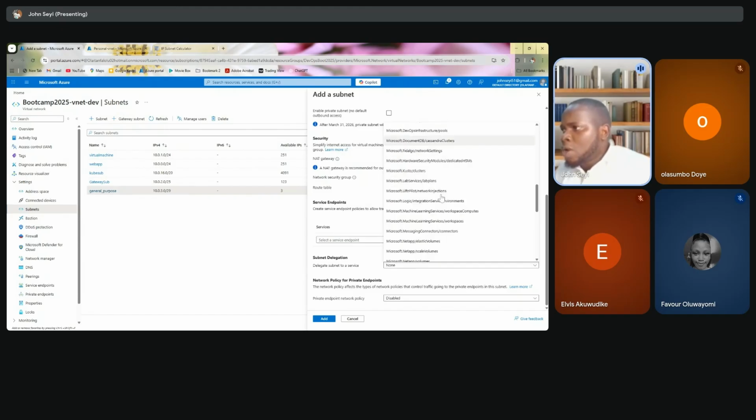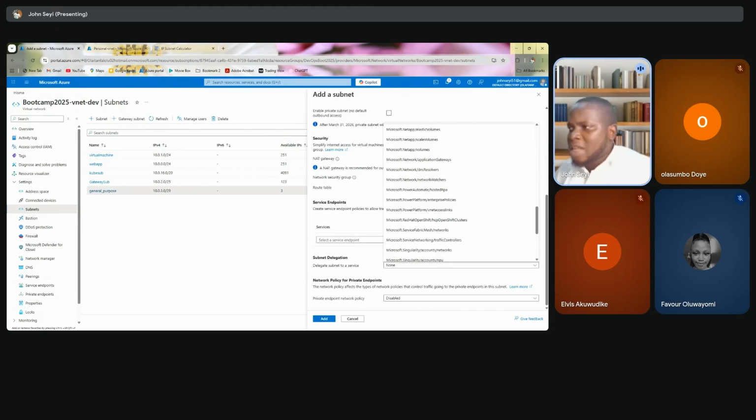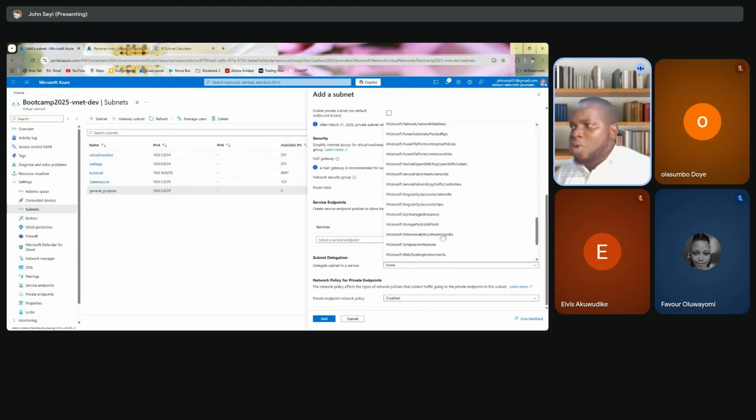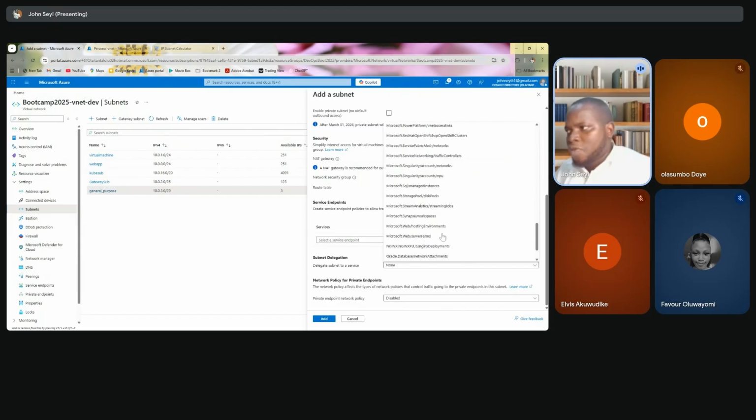So when you have a server farm, delegations are majorly used for app services. They are majorly used for, which I explained. One of them is function app and so on and so forth. You have some other ones also, like for SQL database.